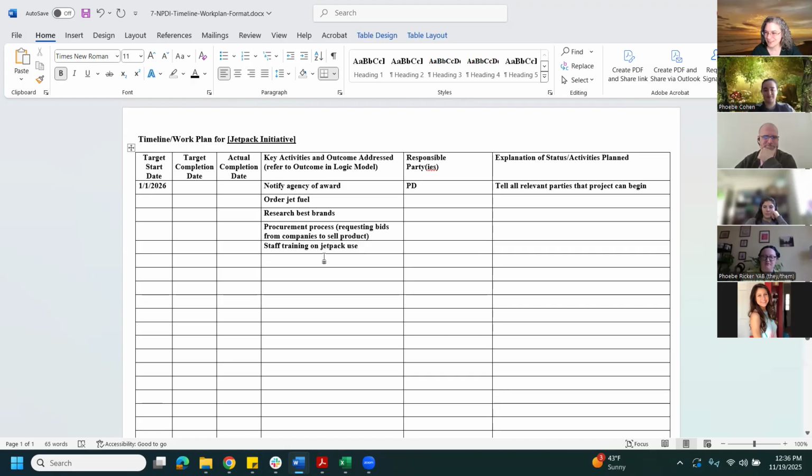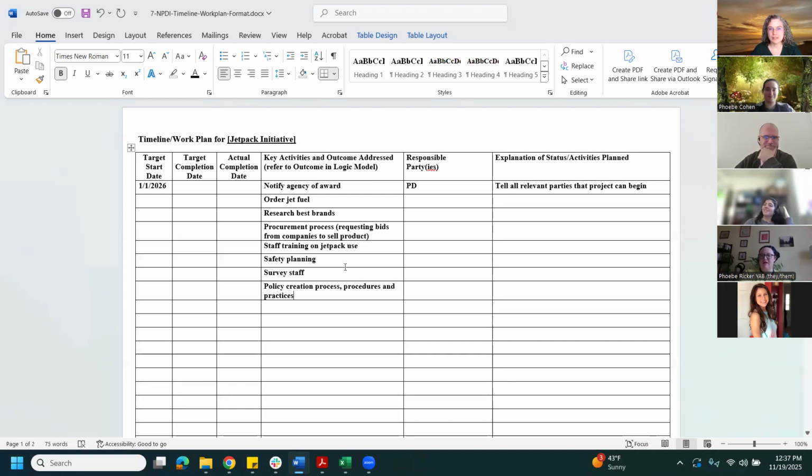Safety planning, survey staff. I love this. Folks, we need some policies as well around when it's okay to use them and when not. And then procedures and practices. Oh, credentials. Do we have credentialing? Do people need, yeah, do you need a jetpack license? Emergency response plan, a waiver.